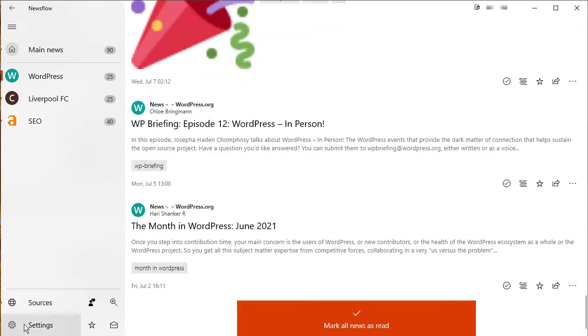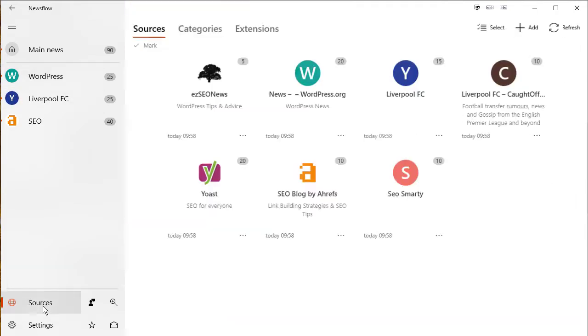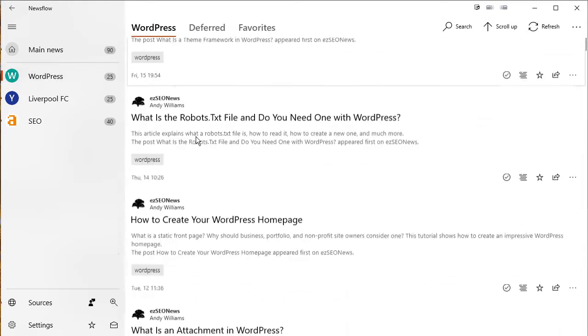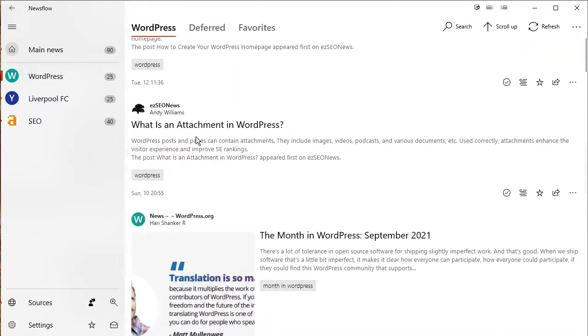But if I go over and have a look at the sources, you can see that I've got my Easy SEO News for WordPress tips, and I've got the WordPress.org. So I've got the XML file from my site and the XML file from the WordPress.org site listed under WordPress. I go to WordPress, I see all of the content in both of those two feeds. In other words, I'm seeing the latest content that has been published on those websites.